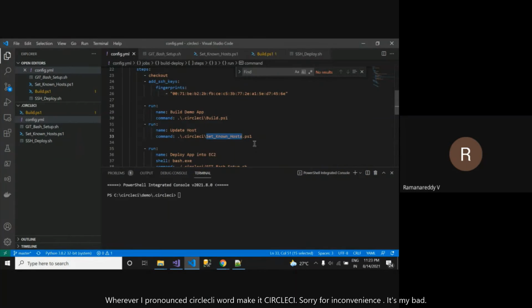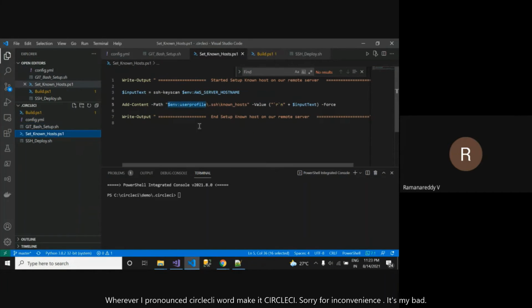If you go to this job, it will scan our AWS machine. If you know ssh-keyscan, it will scan our host name and create the trusted information. That scanning related information we can place here within the known hosts. Once we place it, we don't get any prompts while communicating with our remote machine. That issue we can resolve by using ssh-keyscan.